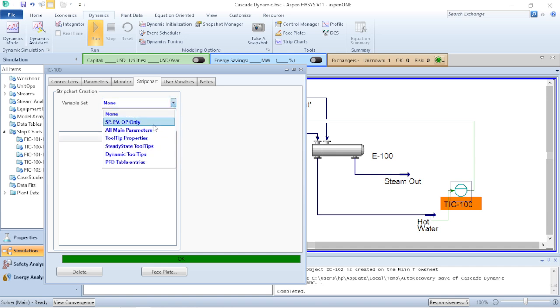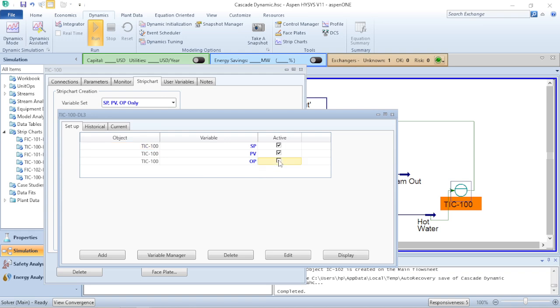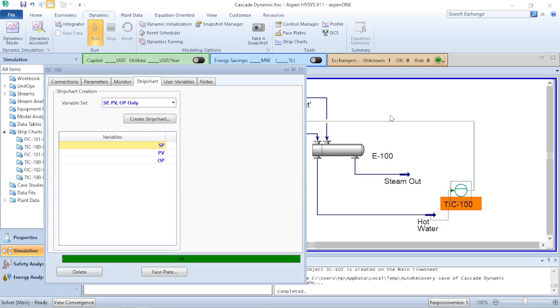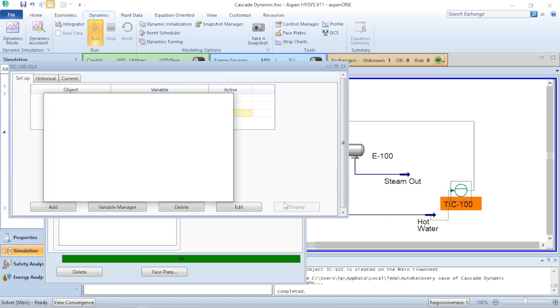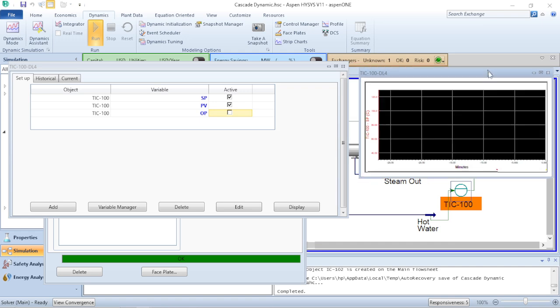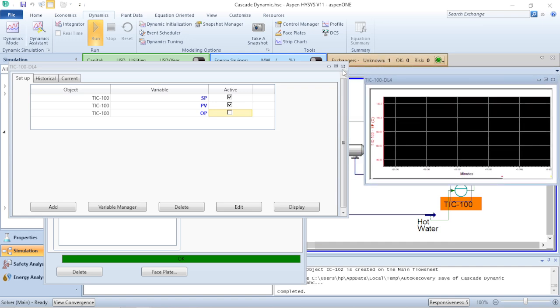Let's create my strip chart. Your SP stands for set point, PV is your process variable, OP is your output. That's basically what this means. Please strip chart, this way, so I'll click this here. Let's get my faceplate.